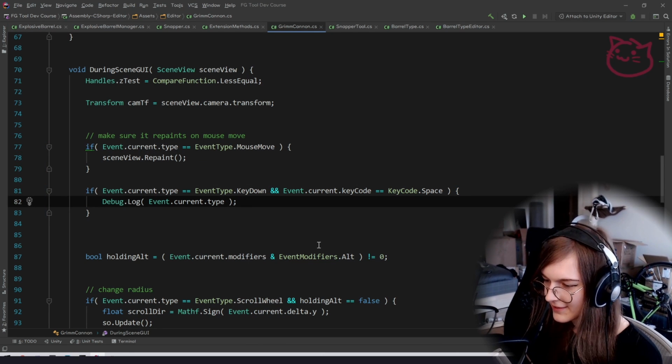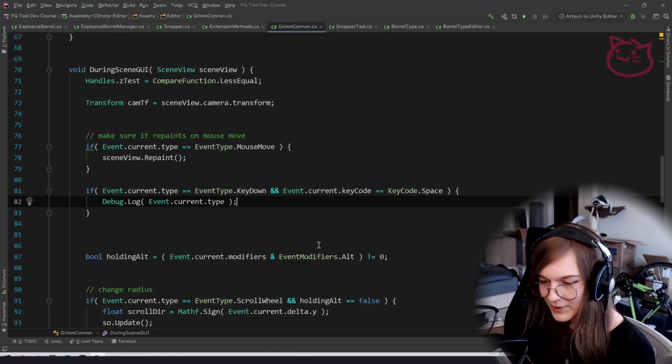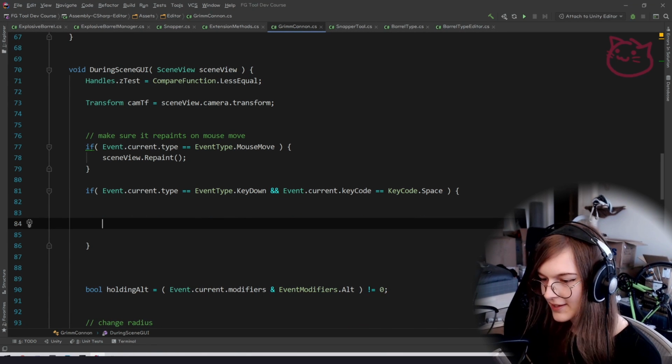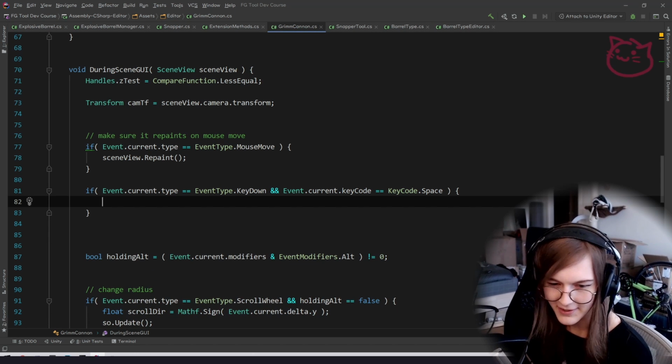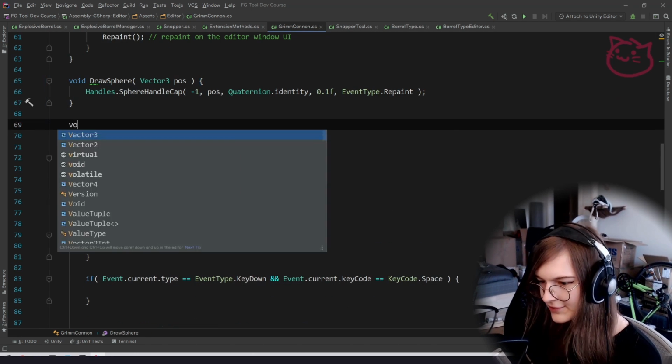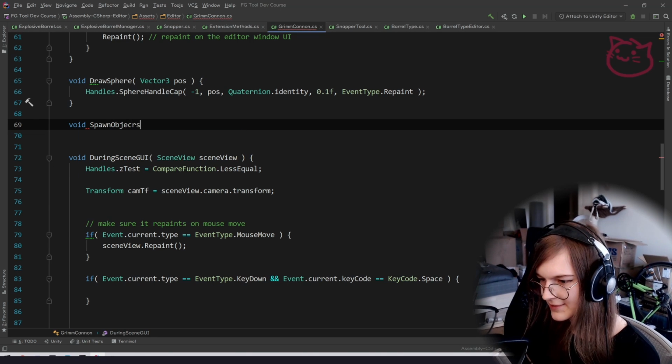All right, so now we got a button we can press to spawn stuff, right? So maybe we should make this into a function. So void spawn objects.